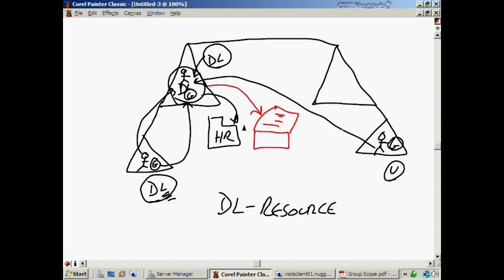Now what I've done is by using a group, I didn't have to assign permissions to each individual user and security group that were already nested inside of this. I just assigned permissions to this one group. Same with this printer now. I don't have to assign permissions individually to this user and this global group and this universal group and so forth. I just do it once for this domain local security group that I already created at a prior point in time.